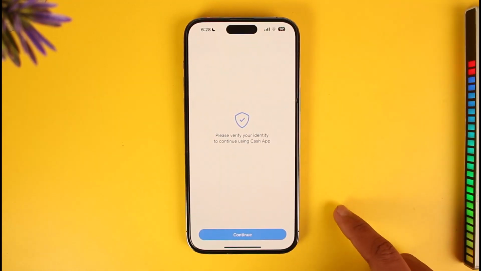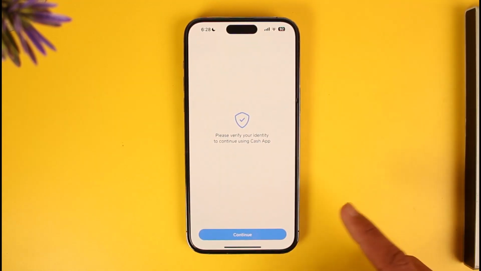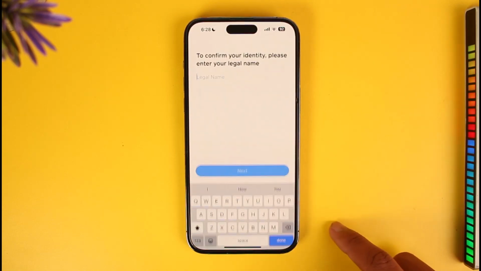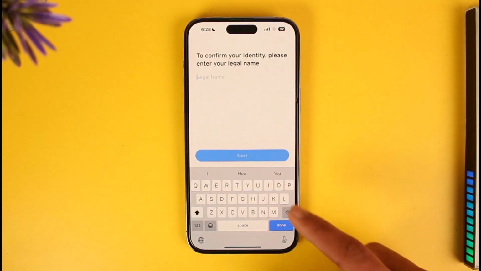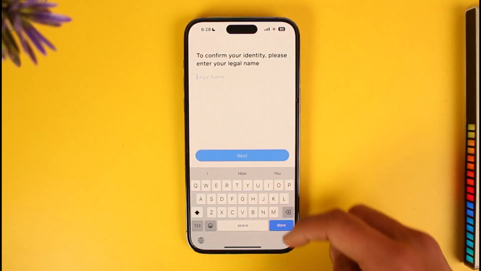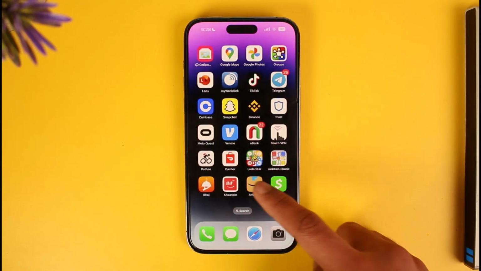Once I tap on the pay button, it'll ask me to verify my identity to continue using Cash App. So if you have not verified identity, go ahead and simply enter your first name, your last name, verify identity, and then after that you will be able to successfully send money on Cash App.